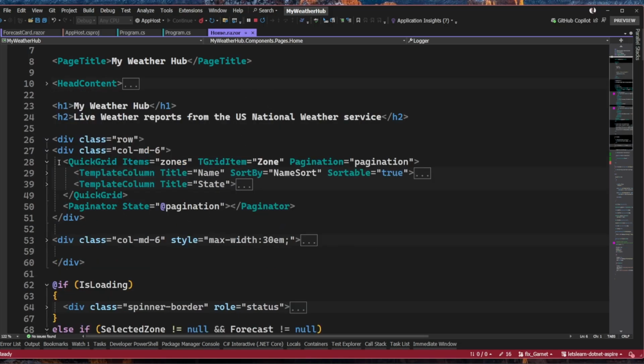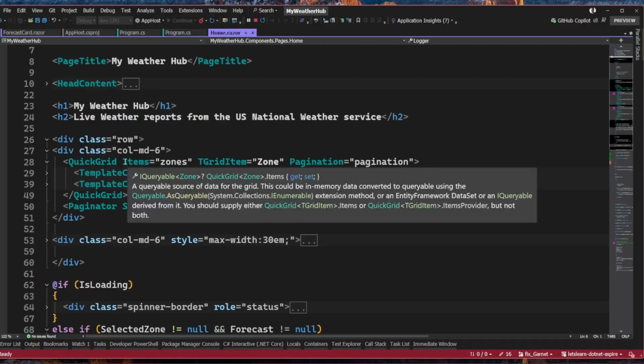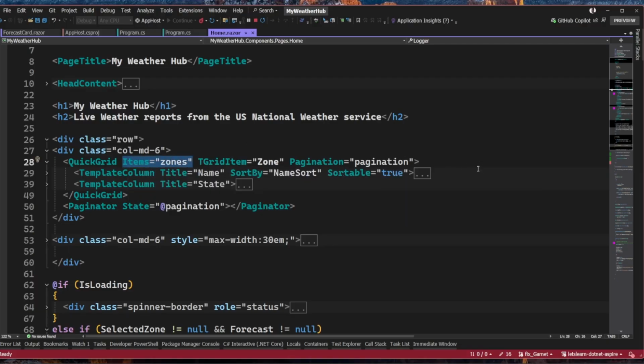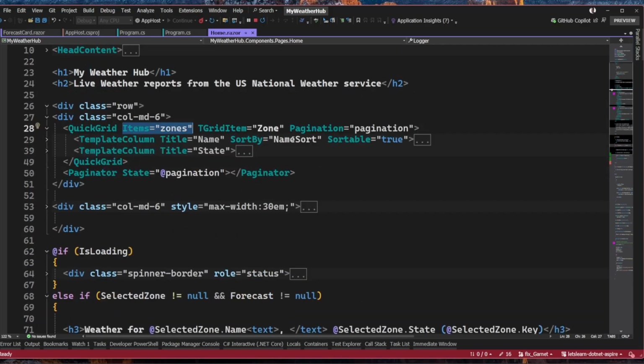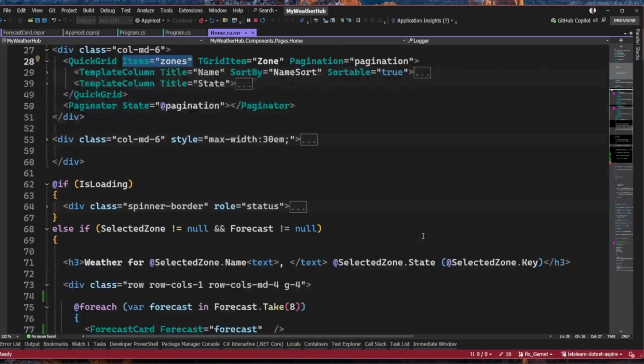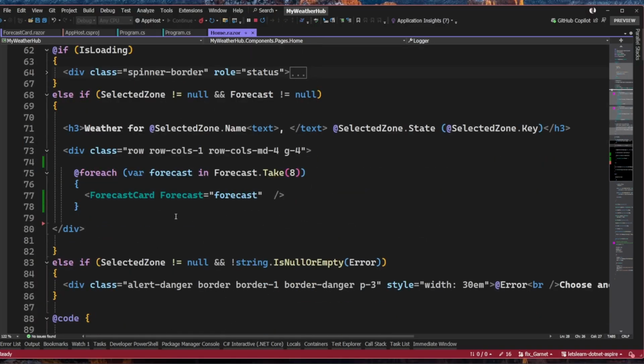Looking down a little bit further, there's our quick grid that we showed that has the name and state columns, and it's connecting to an object called zones here that has all the data that we're going to present inside that grid. It has a little bit of pagination that's set up, and it manages state here. And if we scroll down a little bit further, there's a selected zone that's being picked up here, and it's going to show the weather for it. So when I select an element up here inside my grid, it's going to show this content. And you see it says weather for whatever that zone is, and information about the state.